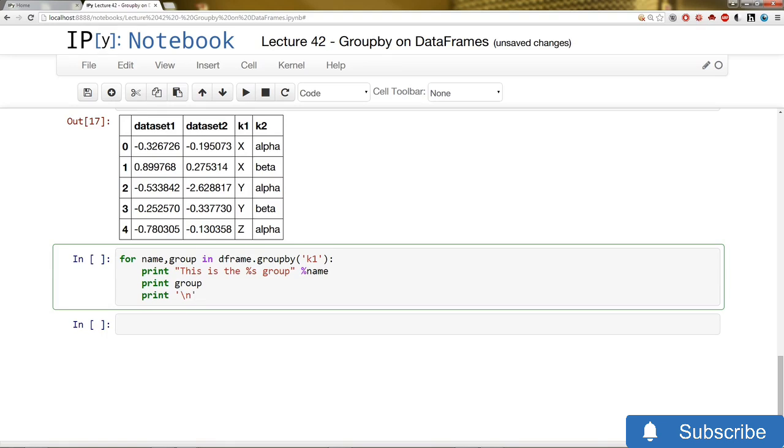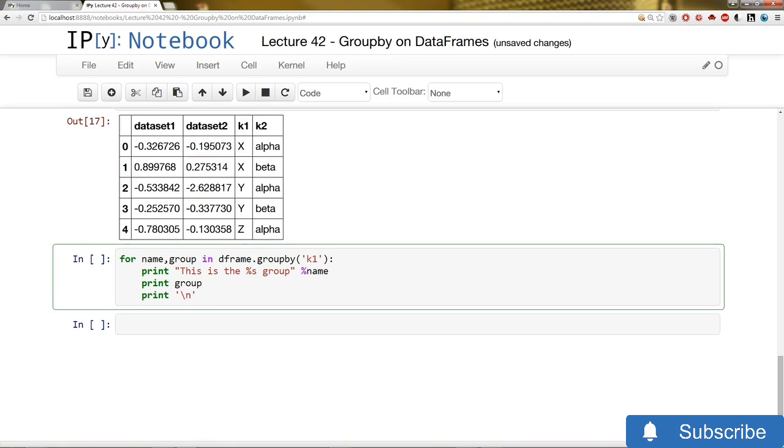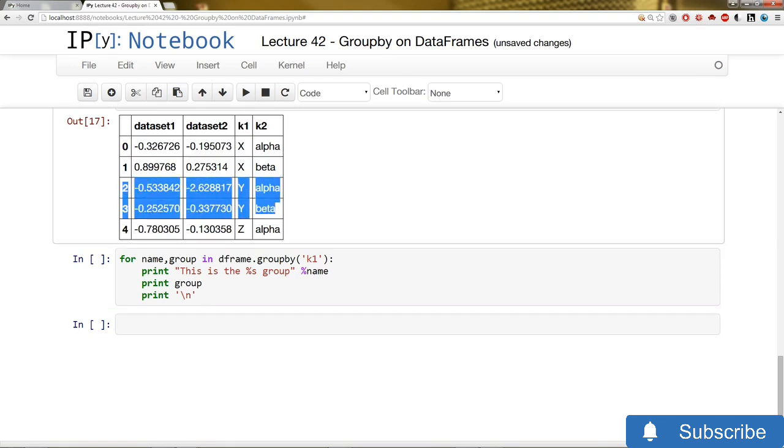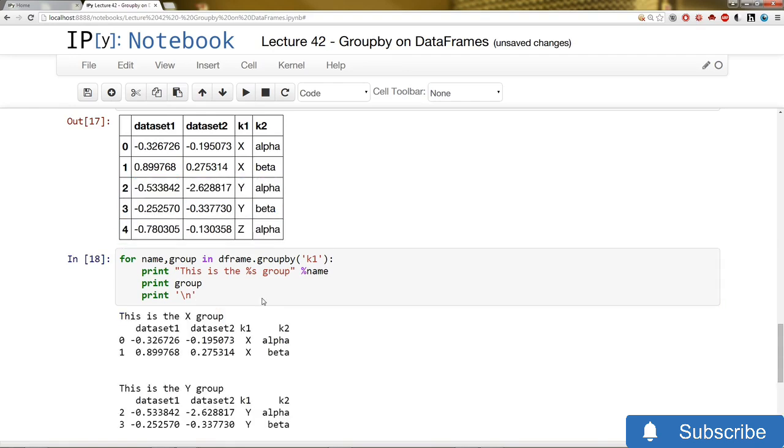So what this is going to do is it's going to check the name and check the group, and it's going to print out this is the blank group from key 1. Since K1 is X's, Y's, and Z's, it's going to iterate through all those names. At first it's going to say this is the X group, and then it's going to give us this data set here, since that was the X group. Then it's going to say this is the Y group, and it should give us this data set here, since those both have Y as their K1 value. And then it's finally going to give us the Z group. So let's go ahead and see if that worked.